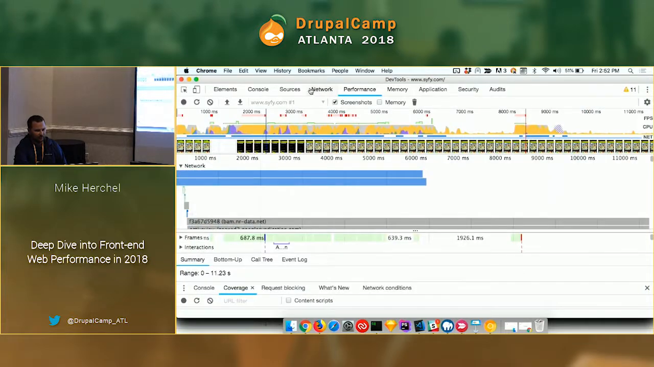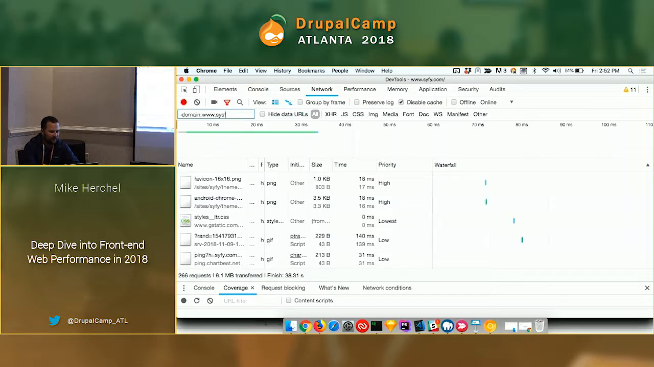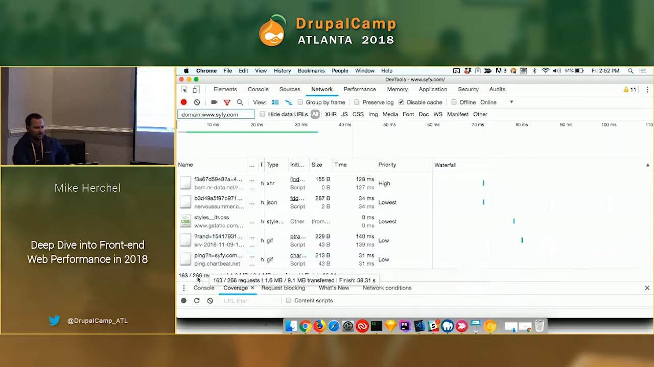So the first thing I'm going to do is go to the network tab, and type in -domain www.sci-fi.com. And so I can see out of this, 163 elements are not from the website. 163 page requests, HTTP requests, are coming from domains other than sci-fi.com. Let's take a look and see what those are.